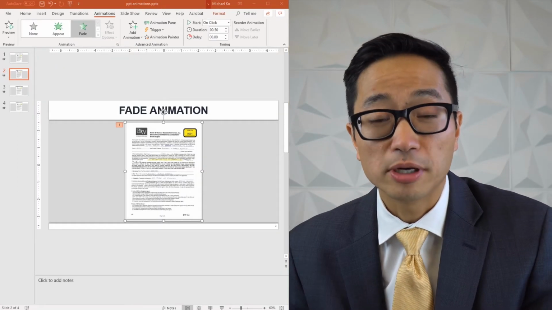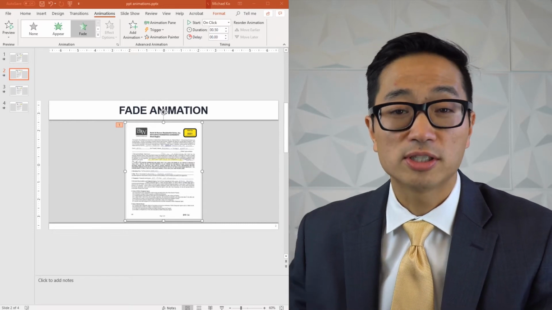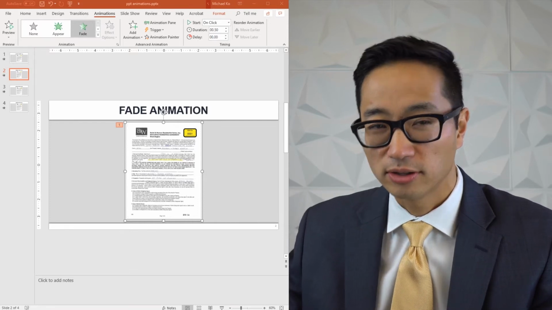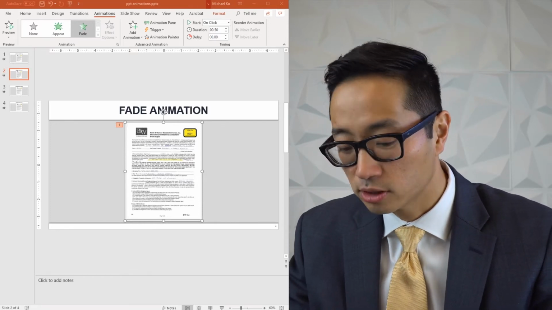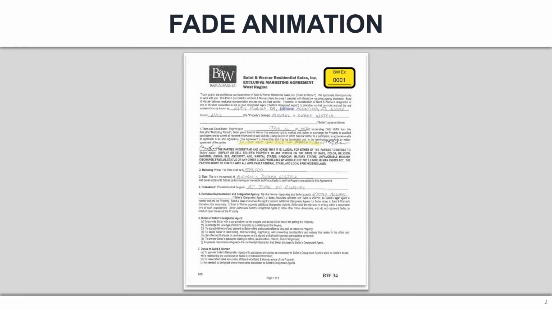Now the way the fade animation works, it works just like the appear, where something will pop up on the screen, but instead of just snapping in, it'll slowly fade in from black. Let me take a look at that one. So I'll hit Shift F5 so we can look at our slideshow from this current slide. Now I've got the document, I can talk about it, say during this trial you're going to hear about this marketing agreement, and then when I'm ready I can click and it slowly appears on the screen.